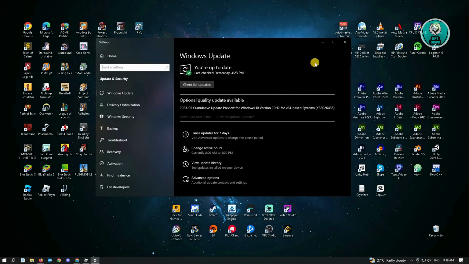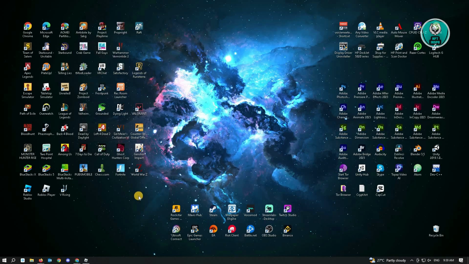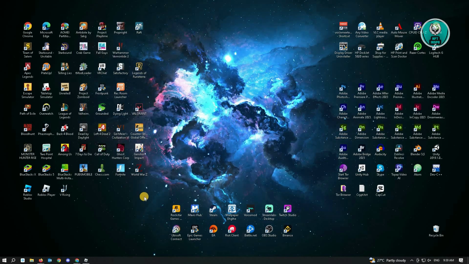But the most important thing here is to make sure the main updates for Windows are installed on your PC. Once you've done that, the next thing that we could do is adjust the compatibility settings for Roblox.